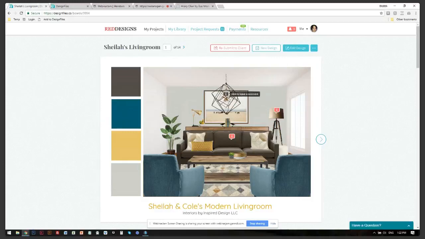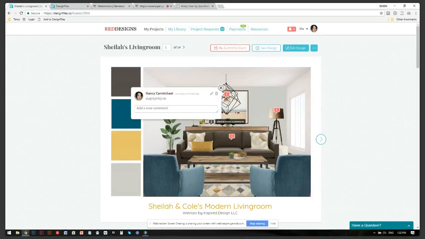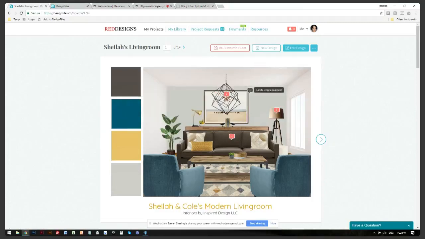So if they want to leave feedback on this particular light fixture, they can just click on the light fixture, and then they can add in their comment. And when they post it, an email notification is automatically sent out to your email account to let you know that your client has left feedback for you. So you'll always be notified when your client has left feedback. From there, you can actually log in. You're going to see all the little comment icons on your design board.